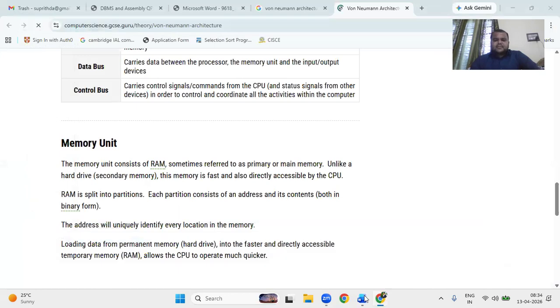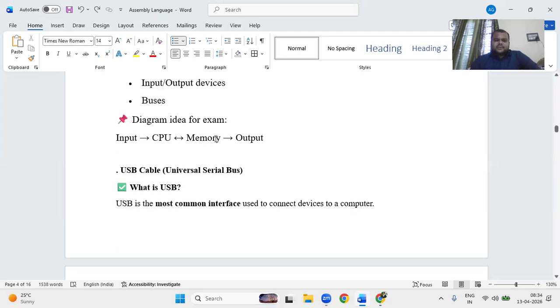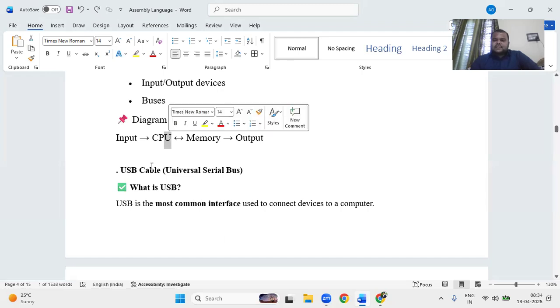Now I can go to, instead of wasting the time, input, CPU, memory. In the CPU you can write the control unit. Next, arithmetic logic unit and the registers. Okay, now what are the different types of cables?